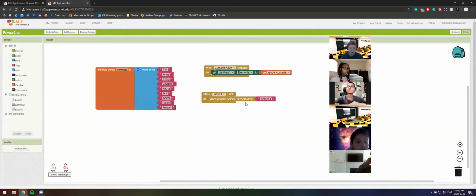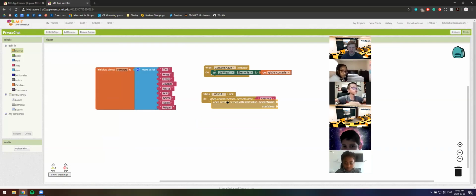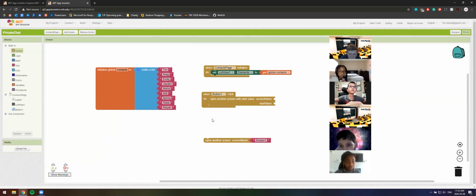You'll notice right now, when I use this option here, all I'm doing is opening the other screen. But if you were under control here, you may have noticed there's another option that says open another screen with start value. If you drag this one out instead, you can actually pass values between one screen and another. So if I press my button now, I can pass a value to that other screen. For me, that value is probably going to be who I want to message, and depending on who I want to message, that other screen will figure something out, or we'll just use that value outright.